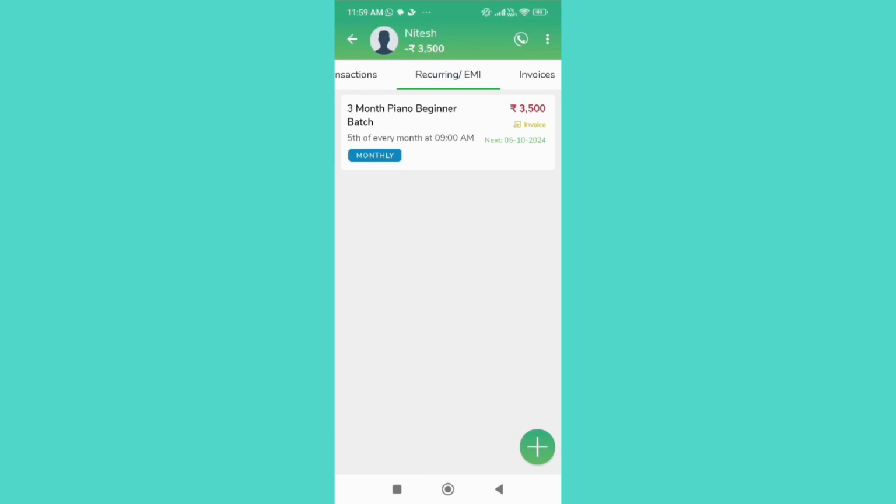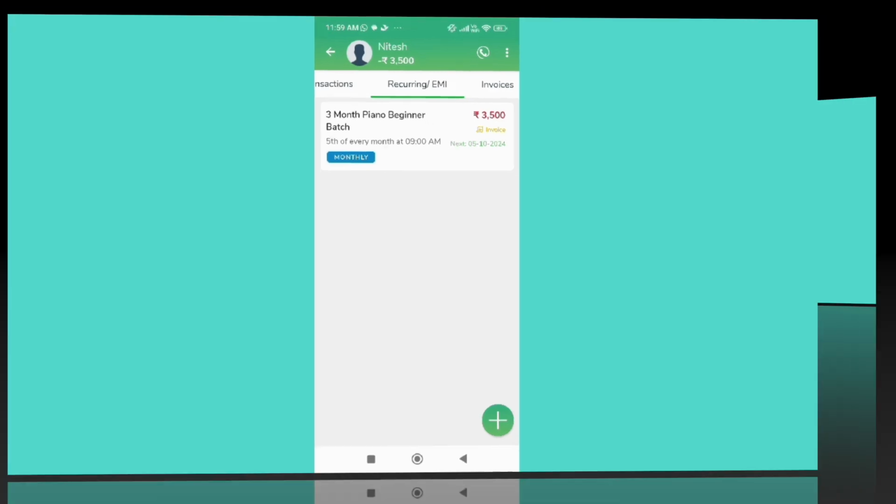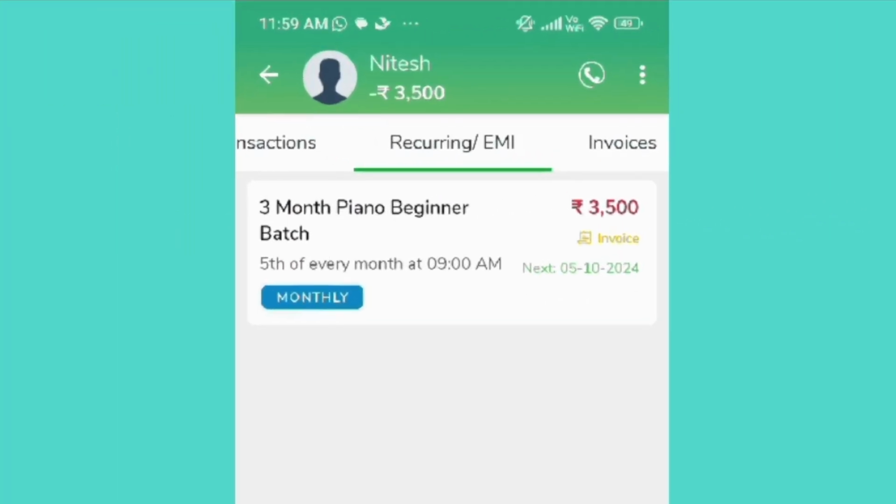You'll see that the newly created plan, a subscription for the 3-month Piano Beginner batch, has been successfully enabled for this client. For example, you can see that Nitish is already due an amount of 3,500 and he will be billed on the 5th of every month at 9 a.m. The next billing cycle is scheduled for the 5th of October, which is clearly visible in the recurring section.